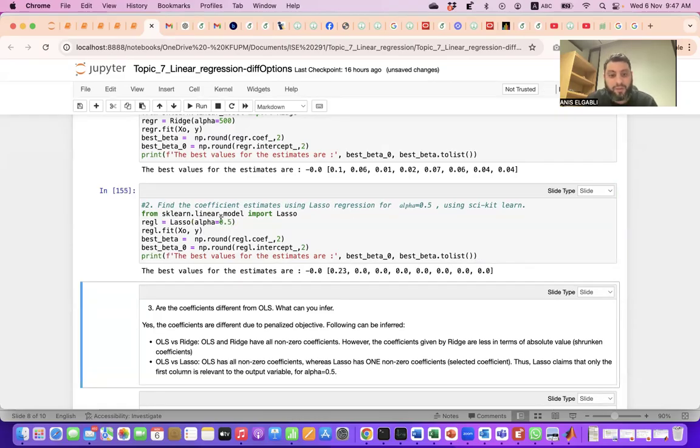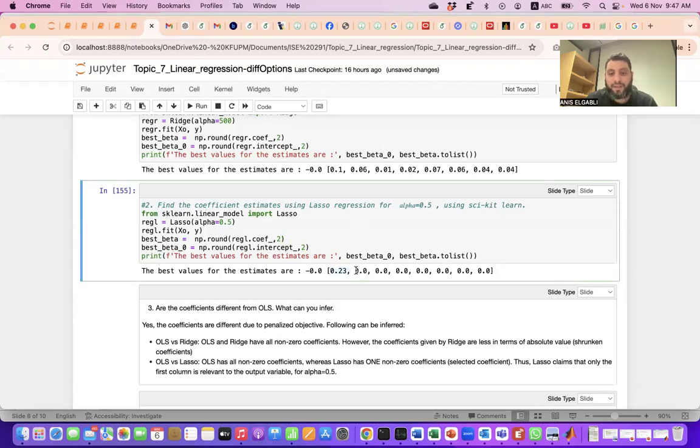When alpha is equal to 0.5, only the first one is considered. All the others are brought down to 0. So when alpha is equal to 0.5, that means all that matters for predicting y is the first feature. As I said, you will try different alphas and see which alpha gives you a better generalizability error when you test it on data that is not used to train the model. We will look at that later on.